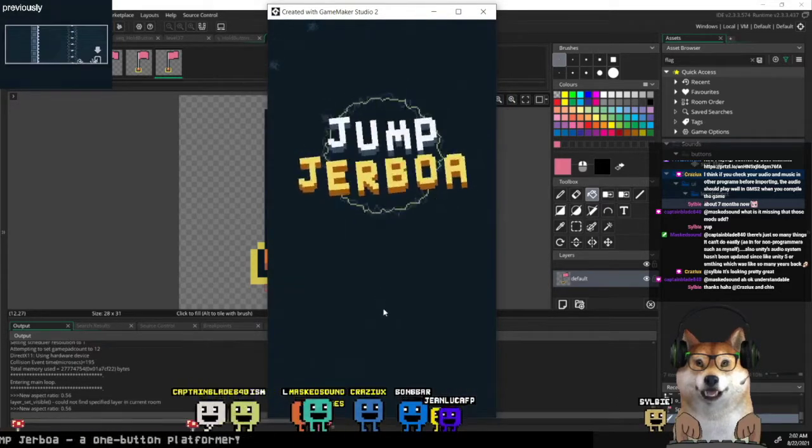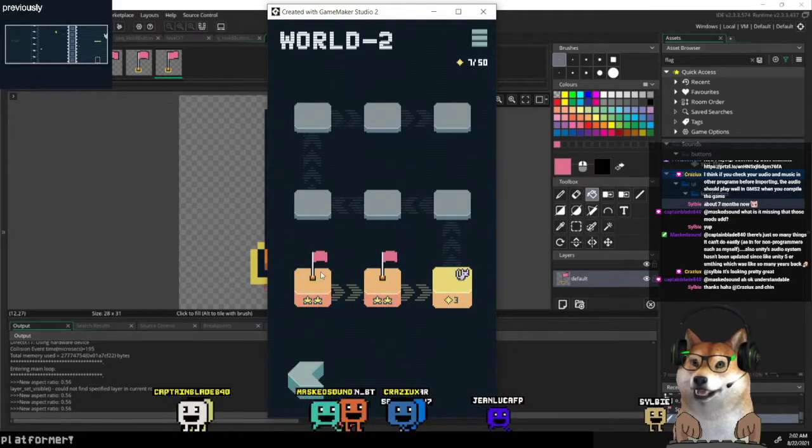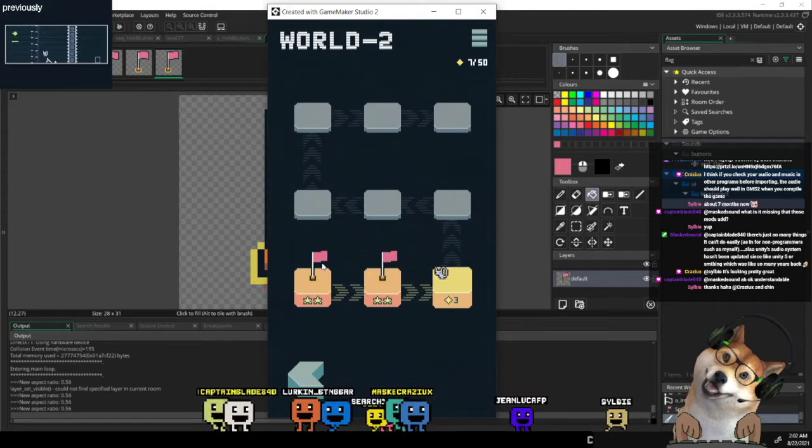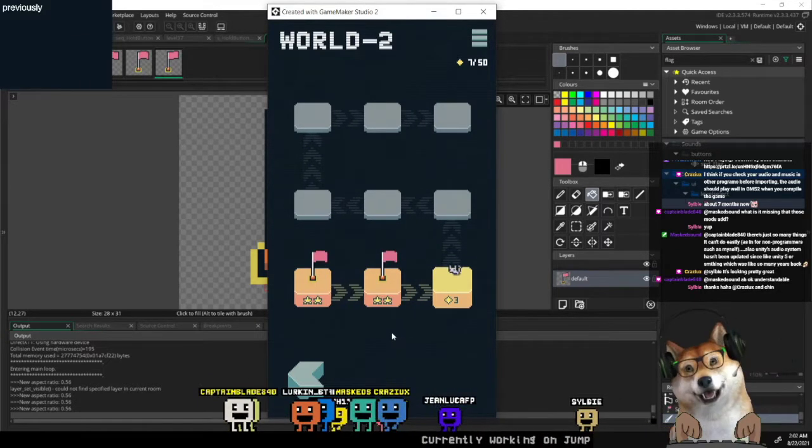Okay, let's check. Make sure the flag is fine. Okay. Oh, now it looks so empty. I'm so used to seeing something in the flag. But I guess I should just remove the star.